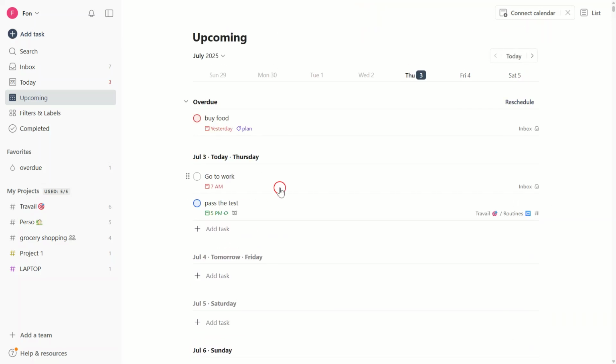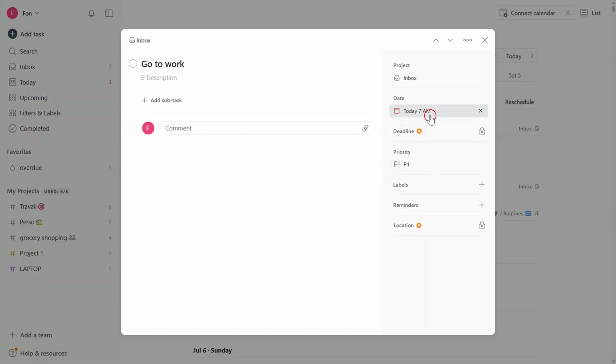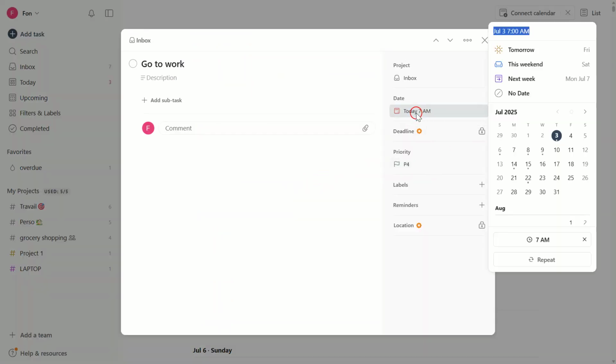In the Upcoming view, you'll want to start scheduling tasks. Click on a task, then select a date from the calendar that pops up. Scheduling tasks is crucial so that we know exactly when we need to start working on them.